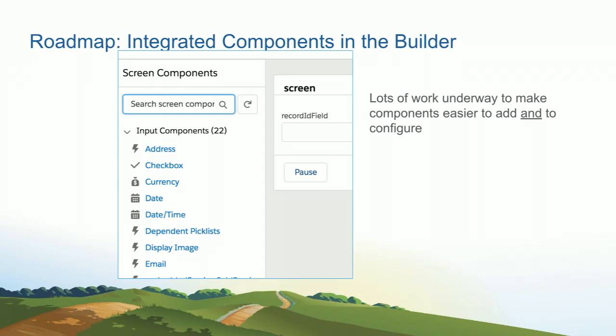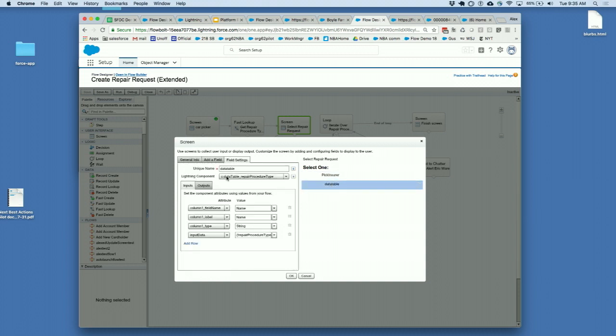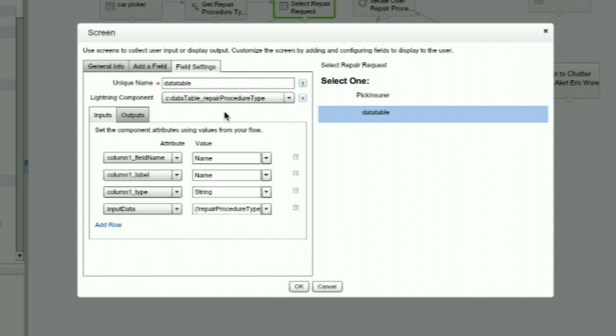You may have noticed that, as part of the Flow Builder, we're working on integrating these components in more effectively. Now, if we look down here at the demo, you can see that today it's not the easiest thing in the world to add a component. You have to go up here, you have to go to this Lightning component. You have to pick from a pick list with some complicated namespace information, and then you have to do all of your configuring in these two columns.